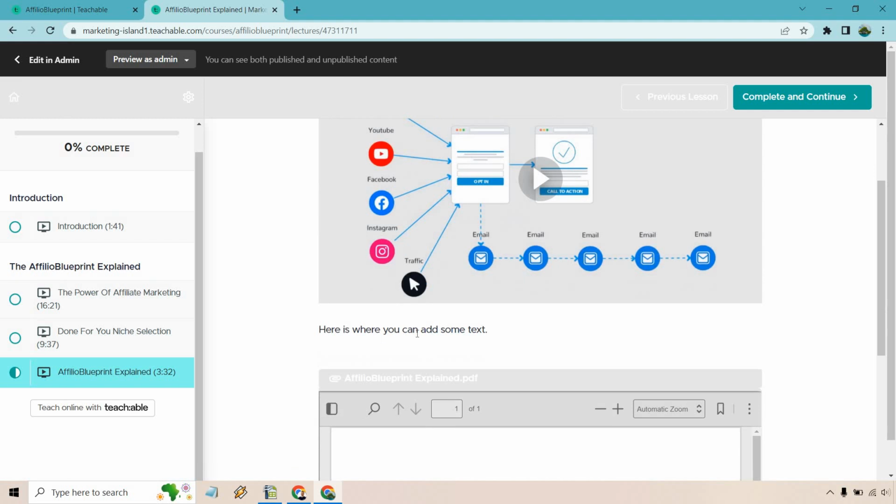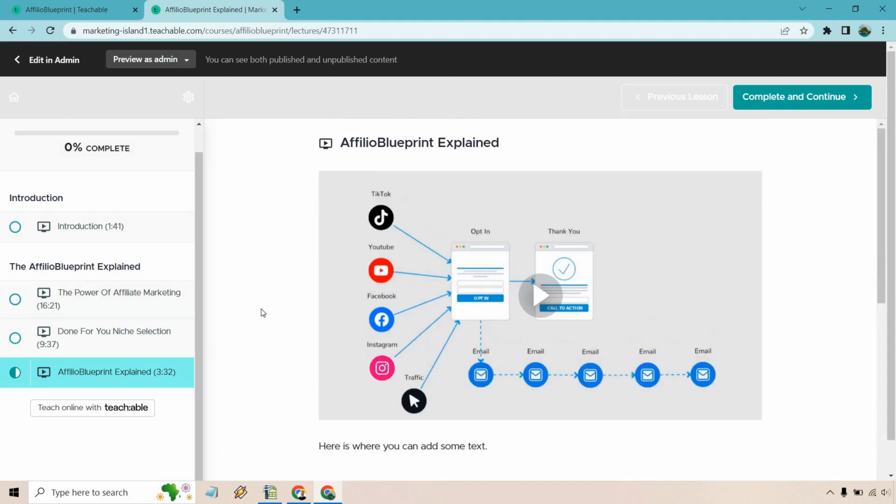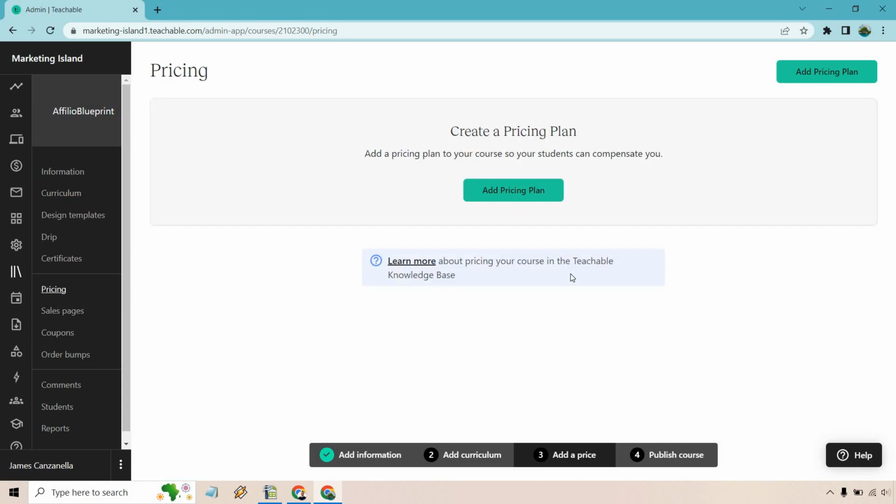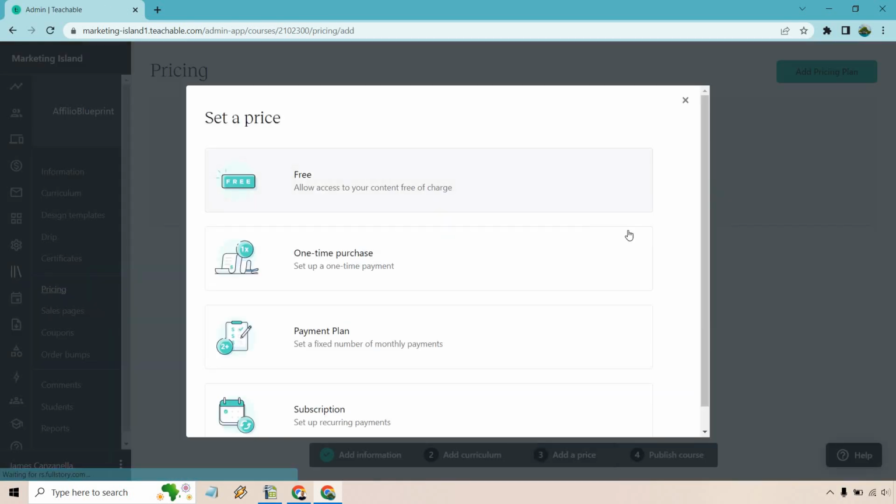This is just an example of where we added text, and of course our blank PDF embed looks beautiful, I know, but let's go back over here. Now we can add a price to it. Let's click on this button right here, or we can simply go to pricing, whichever is easiest for you. Okay, let's click on add pricing plan.